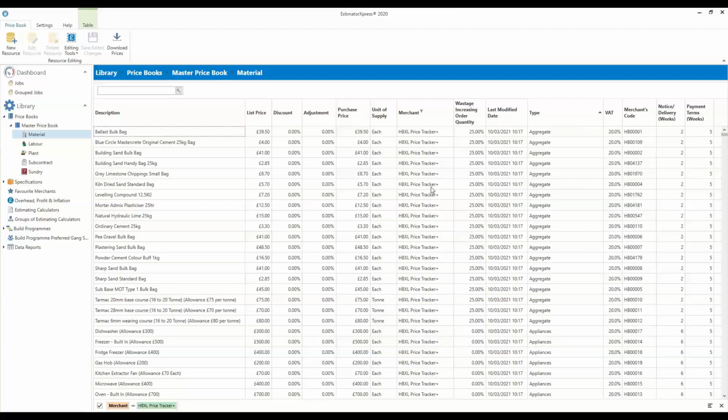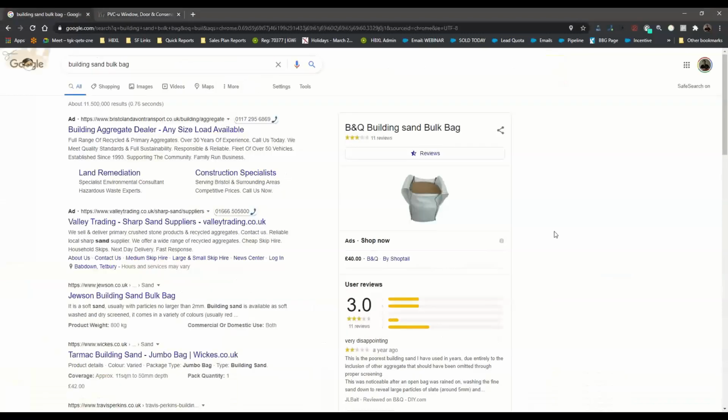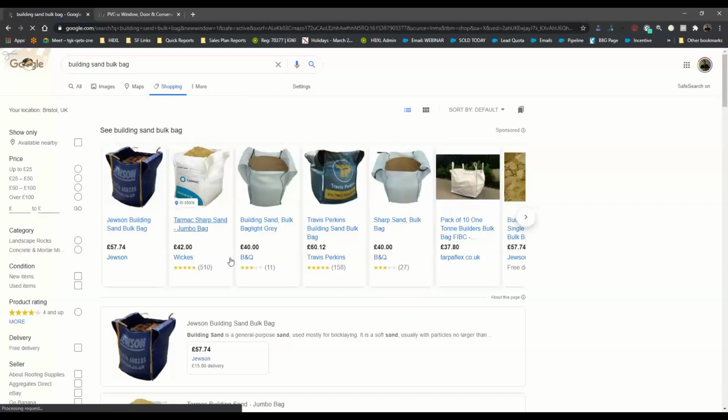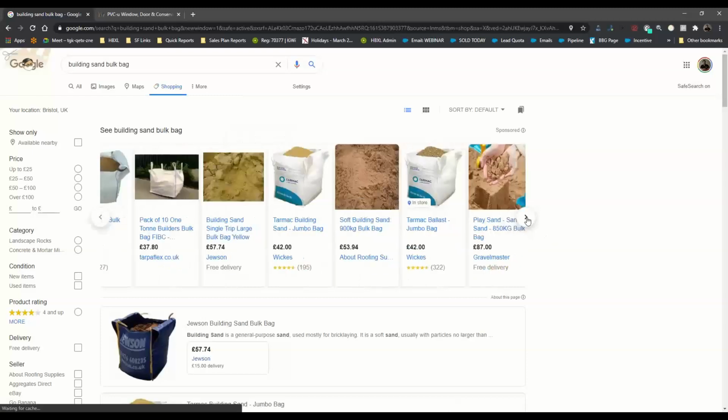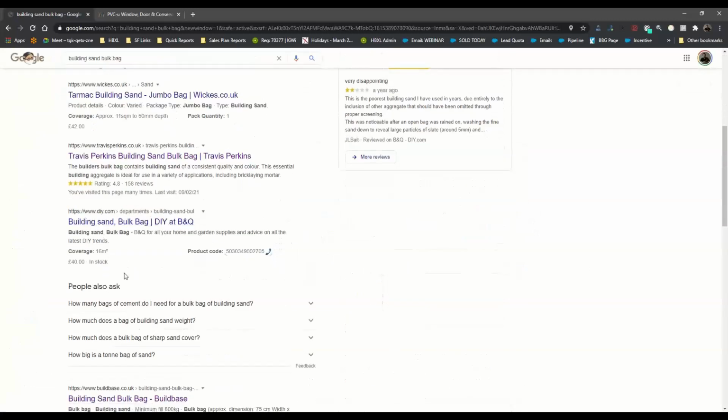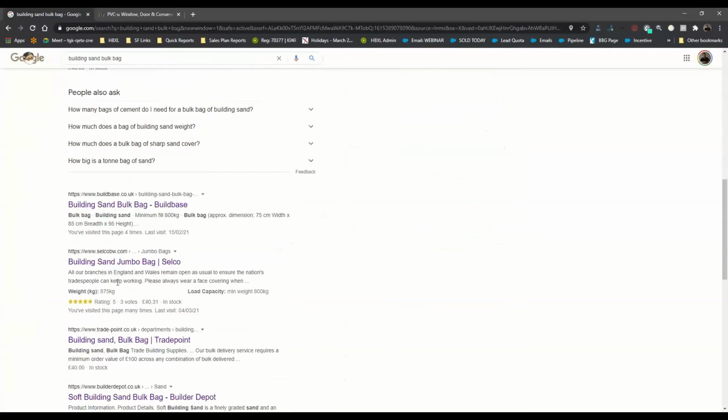We call it the HPXL Price Tracker Plus. And the reason we do that is, let's say, for example, you're doing a job and you want to know how much you can get your building sand for. So I'm just going to go shopping on Google. What that's going to do is return lots of different builders merchants with lots of different prices, either in the shopping section of Google, or if we click all, we can go into particular builders merchants.